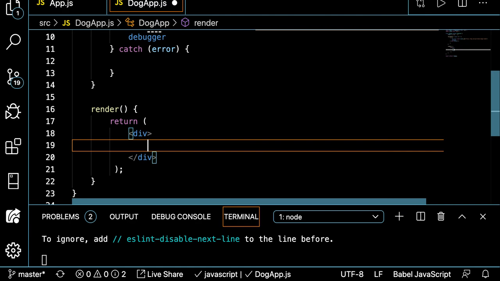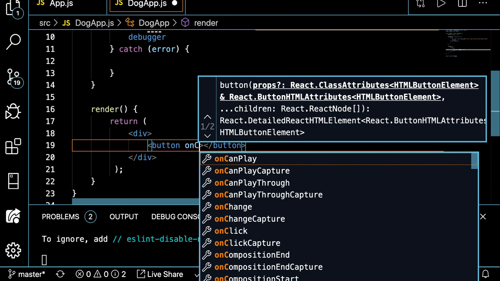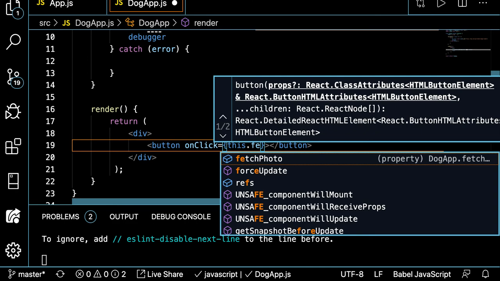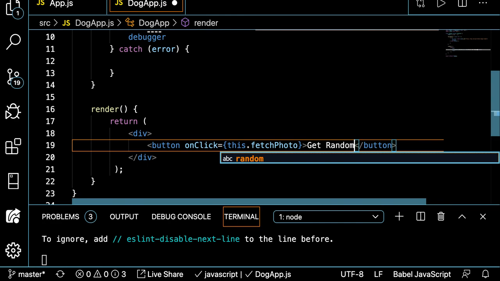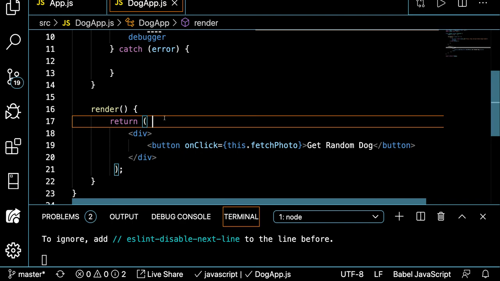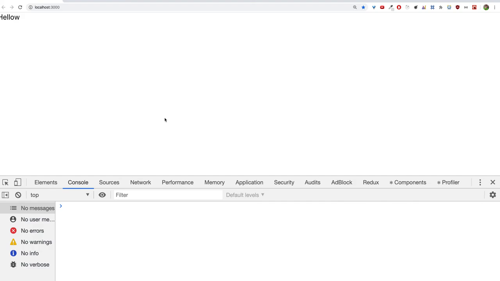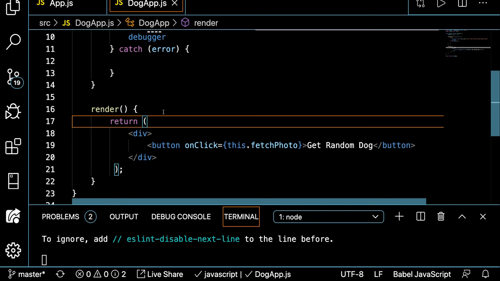So we'll say button. We'll have an on click. And on that click, we'll just go ahead and fetch our photo. And I'll say get random dog. Let's see how we're doing over here. Did you put it on the app? Oh, right. See, there's nothing here because we haven't added it to our app.